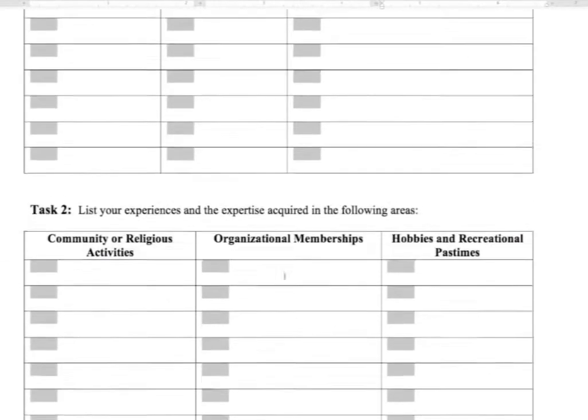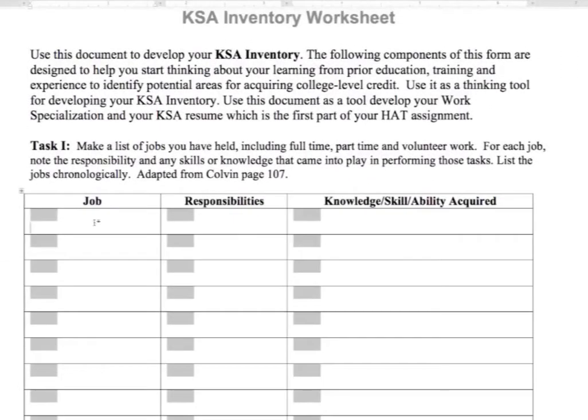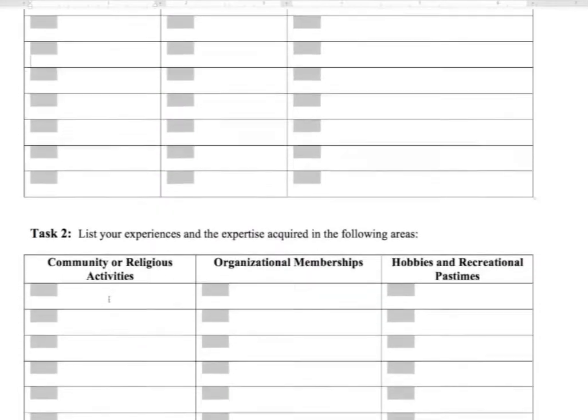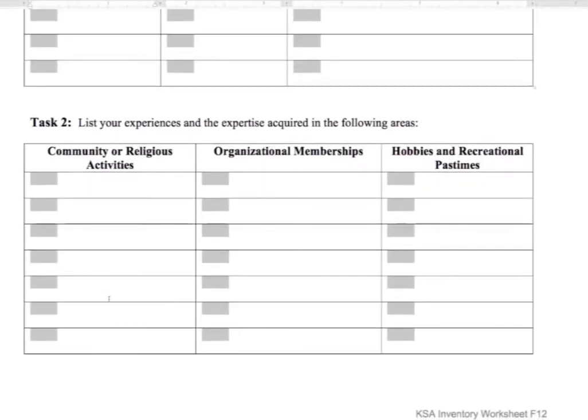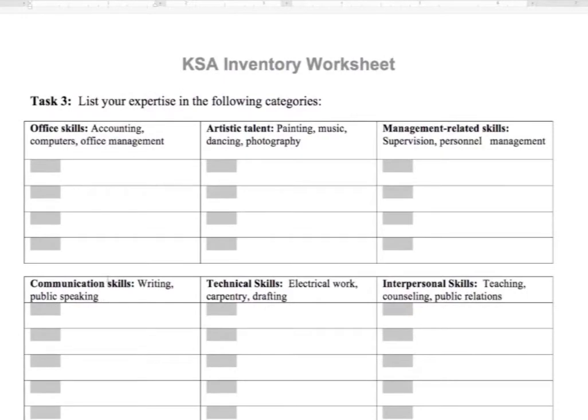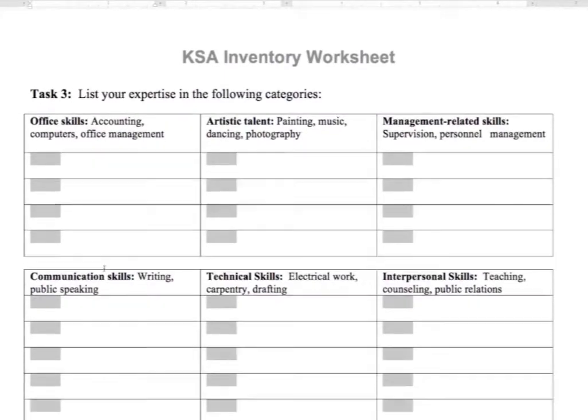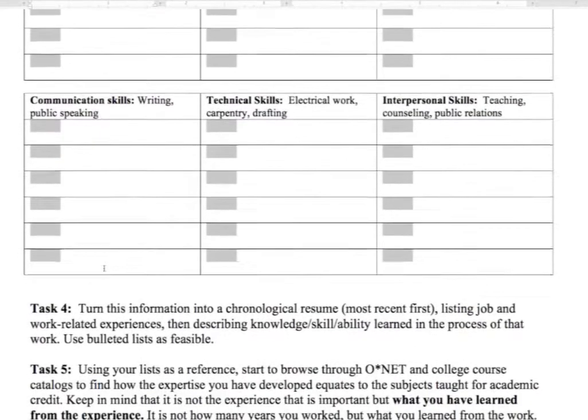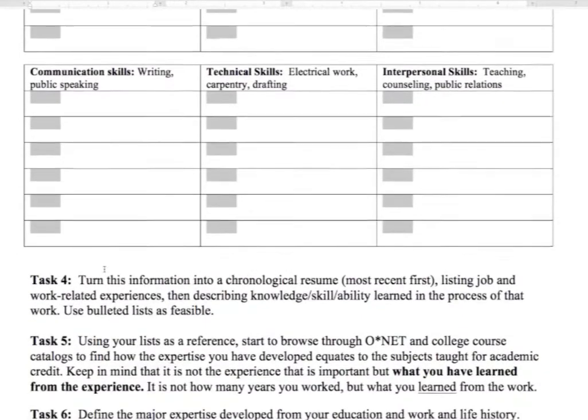So to recap, before we move on, in chronological order from the most recent to as far back as you think you need to go, you would list the job, its responsibilities, and the knowledge, skills, and abilities you acquired from that job, and you would list those in each one of these cells. And then again, your experiences, and your expertise in these areas, in these actual skills and talents themselves in this area. So after you complete that, like I say, this is a worksheet.